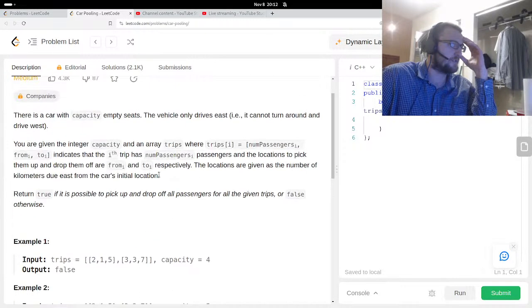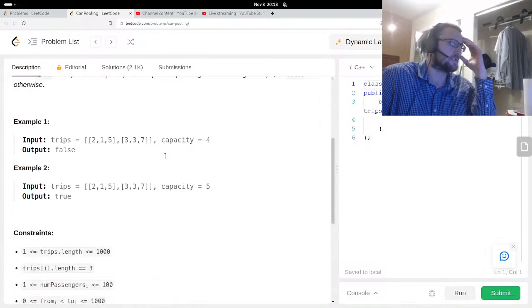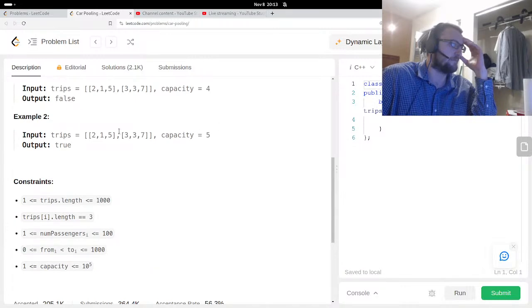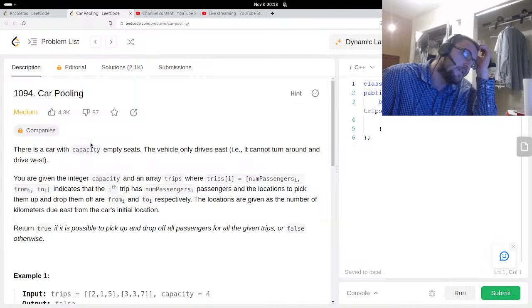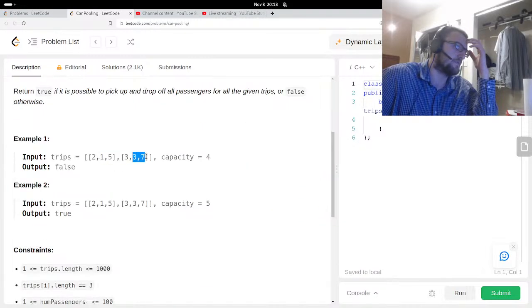I don't fully understand. I think it means that if you simulate this, the vehicle can only drive east. Oh, interesting. So from and to. Basically, it's got to pick up 2 passengers when it reaches 1, then pick up 3 passengers when it reaches 3, and then drop off 2 passengers when it reaches 5. Okay, I think I understand.